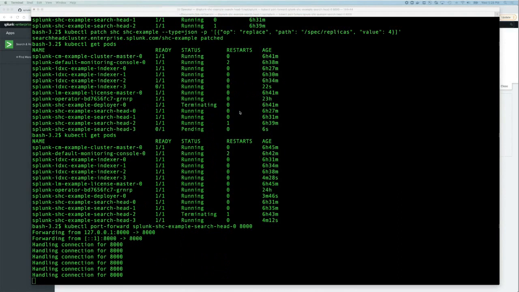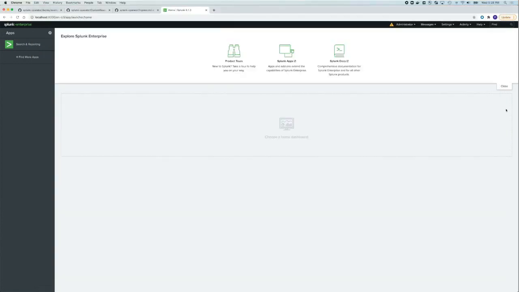The next thing I wanted to show was how we install apps in the distributed environment. As you can see, I'm port forwarding one of the members of the search head cluster to my local machine just to verify that I don't see any apps on it. The search head cluster deployment is completely clean right now. There's nothing on here but the stuff that's out of the box.